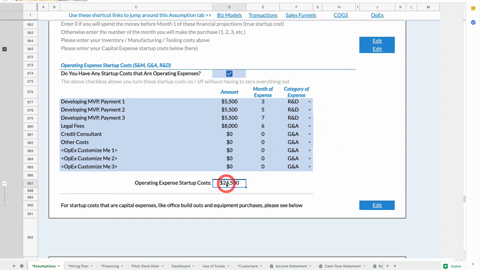So you'll see these are operating expense costs. Here are my totals, and they're happening in months 3, 5, 7, and 6, and they'll be categorized. 3 of them will be categorized as R&D, and 1 will be categorized as G&A. I can also do annual.